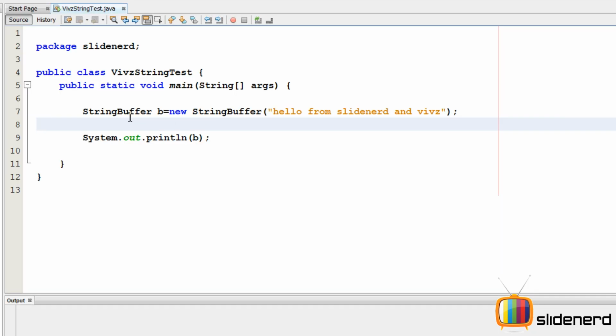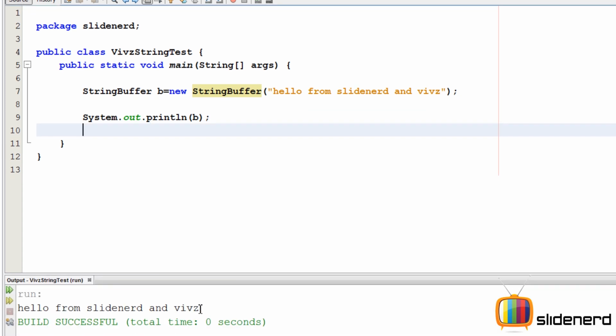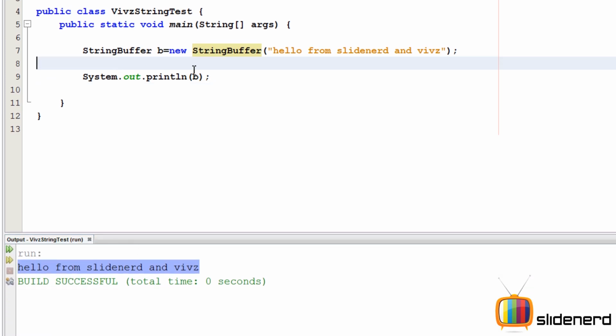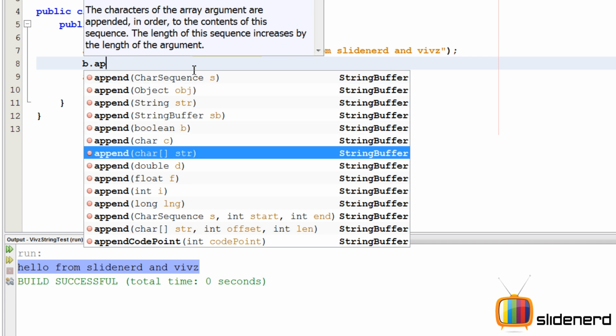So here in NetBeans I have an empty project. There is nothing great inside this. I have a StringBuffer which says hello from slidenerd and Weaves, and I have simply printed it out. As you run this, you will see the same text over here. So first let's talk about one method which is append. If you use append over here, there are a lot of options. It says int, long, char, boolean.